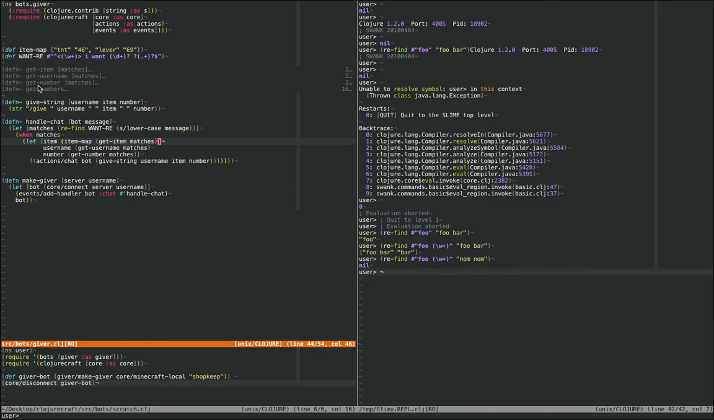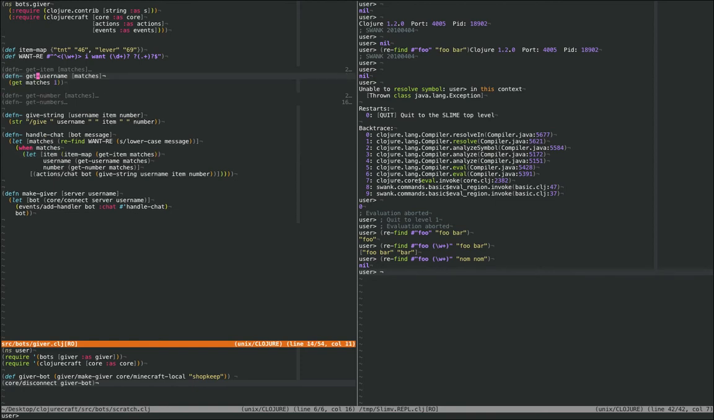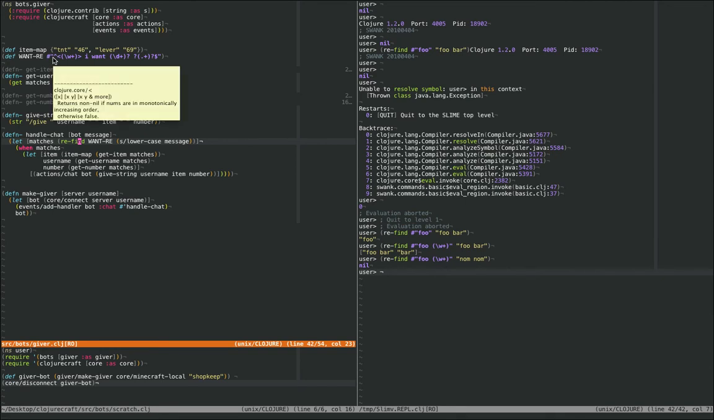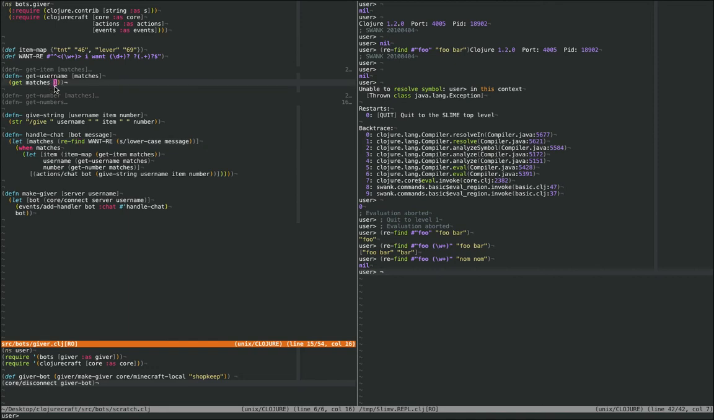So if we look at these little helper functions, if we look at username first, it just says get matches one. Well, remember when we use re-find, we get a sequence. The first item in the sequence, or index zero, because it's zero indexed in Clojure, is going to be the entire match, which we don't care about. But the second, or index one, is going to be the first group in our regex, so the username. So getting the username from match is pretty simple. We just get element number one.